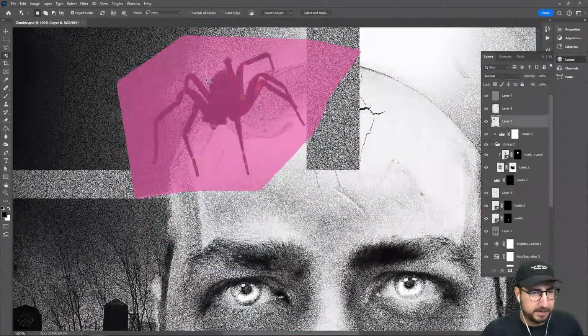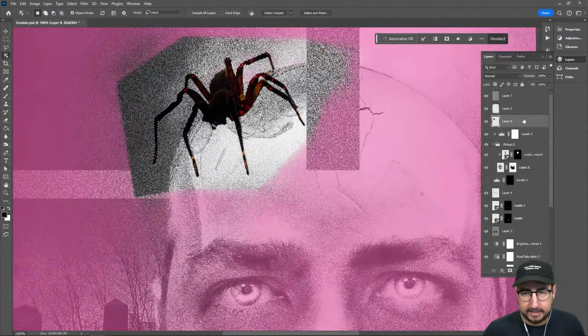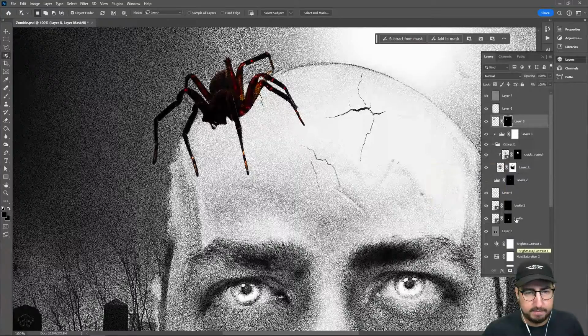Oh, I just want the spider. So I'm going to click around the spider and just click and drag and see if it will grab just a selection of the spider for me. Let's see what happens here. Yes, so selected just the spider. I am going to mask that out.